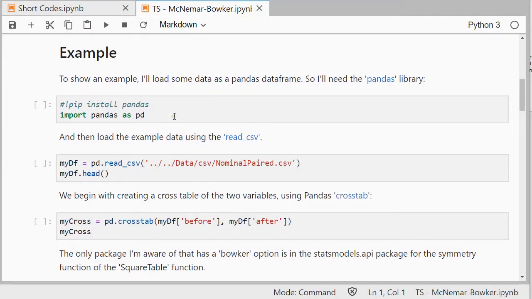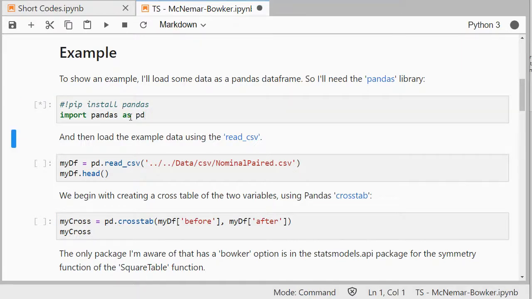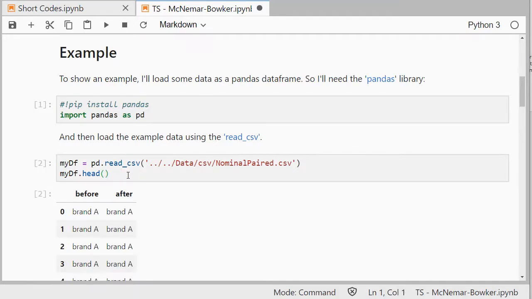The example file I'll load as a pandas data frame, so I need pandas. I've already installed pandas myself, so exclamation sign pip install pandas should work if you've never used it before and never installed it. And then you can import it if you want to follow along with your own data file. Then I can read the data file using pandas, pd.read_csv, and head will show me the first 5 records.